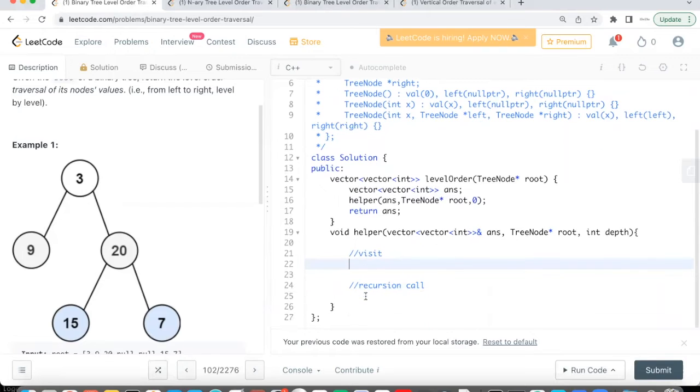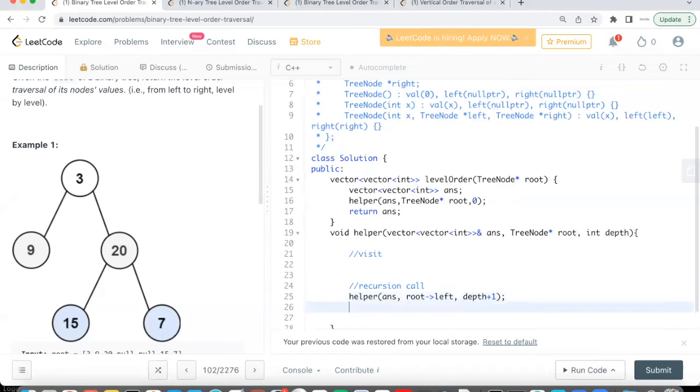We will consider details in this part later, and we will make sure the general framework of this function, because when we visit node, the next step is to do the recursion call and to visit the left node and right node. So we can do helper, root left, and put answer here. And we need to increase the depth when we do the recursion call, because they are in the next layer, right?